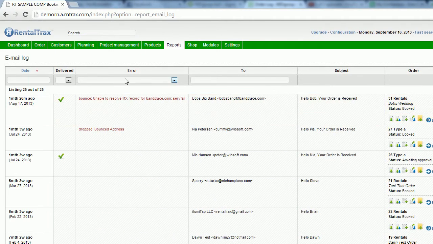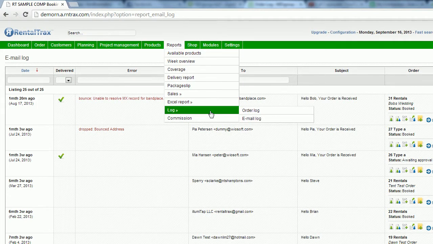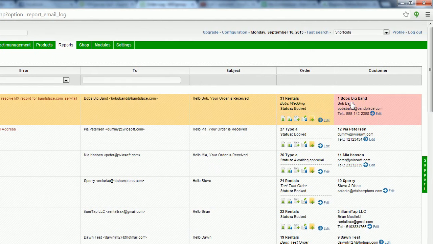We see a check mark if it's delivered. And you can really track whether or not your emails are going through. So if you have a client that says, I never received your email, you can come in here and see if it was even sent, if it had a reason that it bounced back, etc. So that's all done through your email log by going to reports, log, and email log. That's it for the log reports.